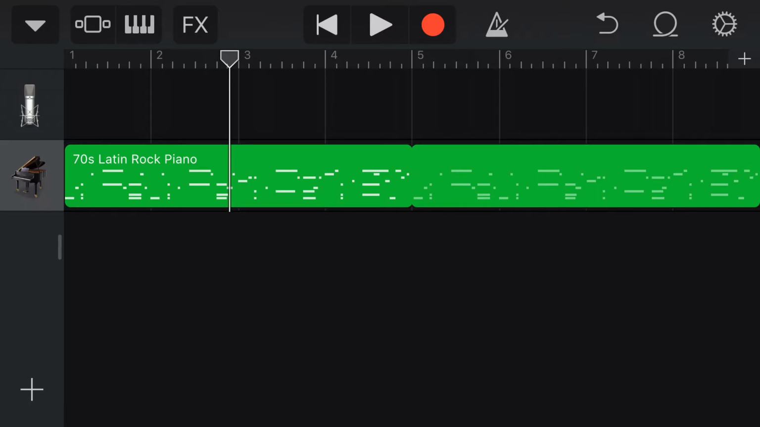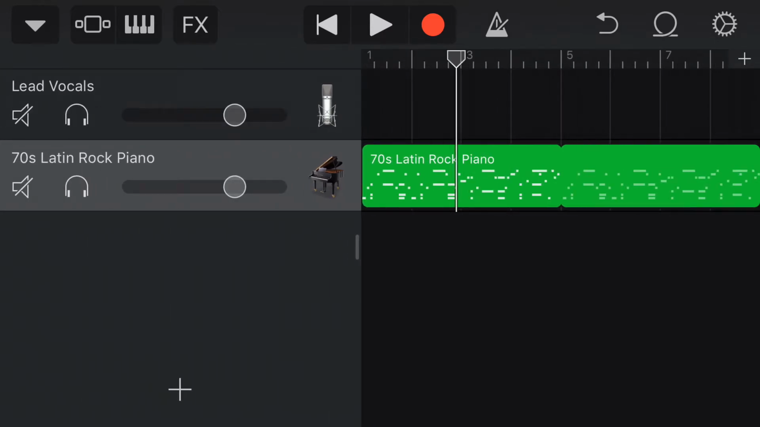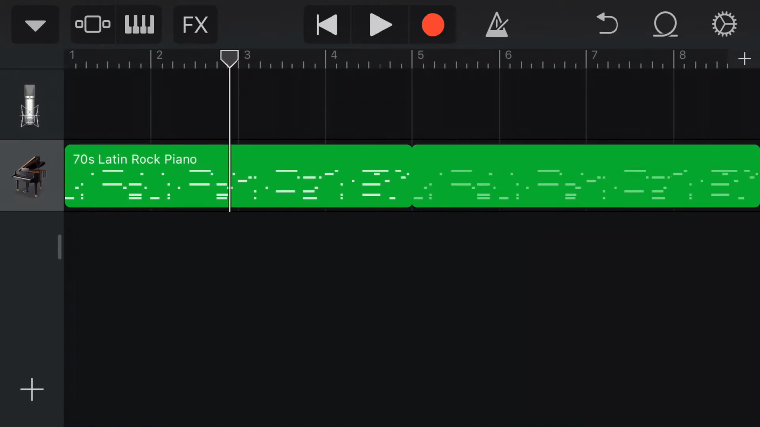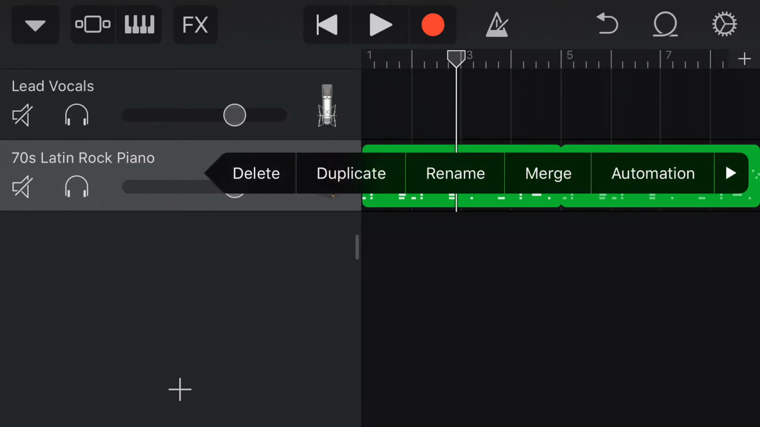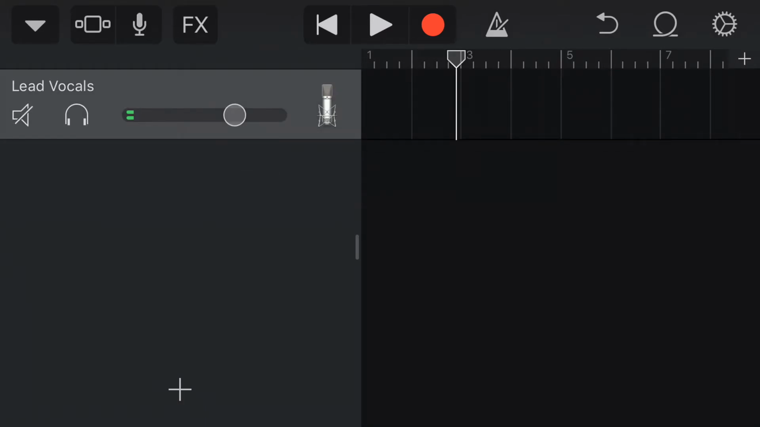The truth of the matter is, this is not the composition I was really thinking I would write, so I'm going to expand that track a little bit by dragging it to the right, tap on the piano, and when the delete button comes up, I'll choose delete there.